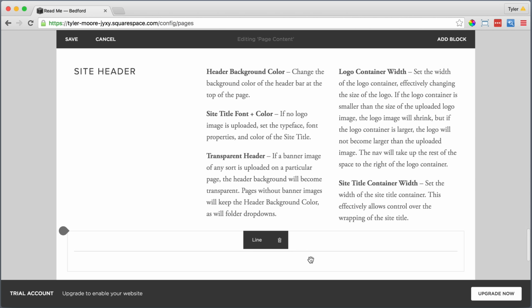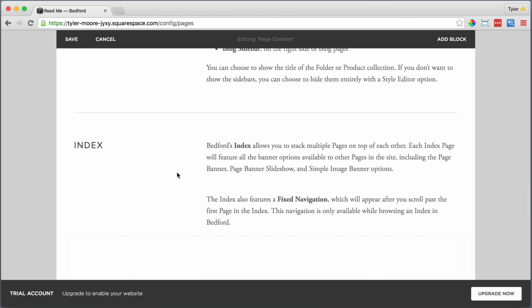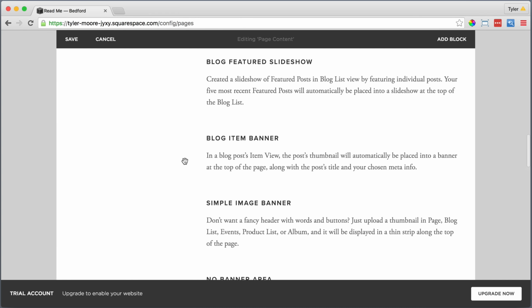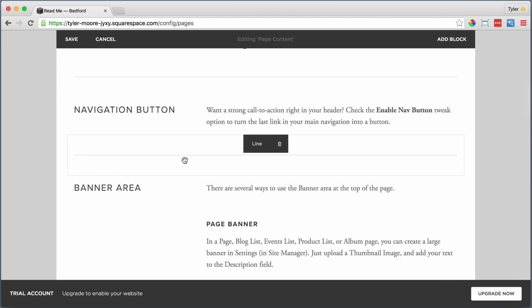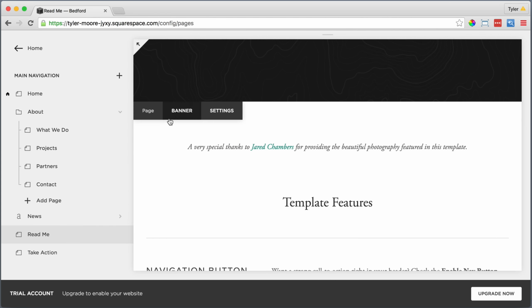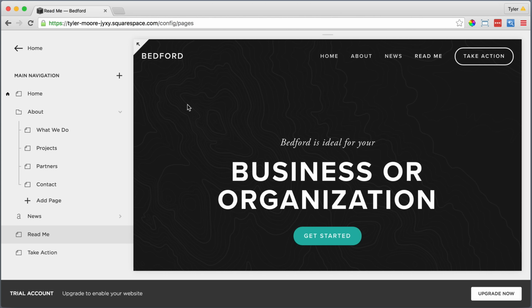All right, and that is looking pretty darn good. And we can save the page and we are done with the Readme page. But obviously it could be your services page or product page or whatever page you want it to be. We just learned how to format some things and it's looking pretty good. Next, we're going to create the take action page.